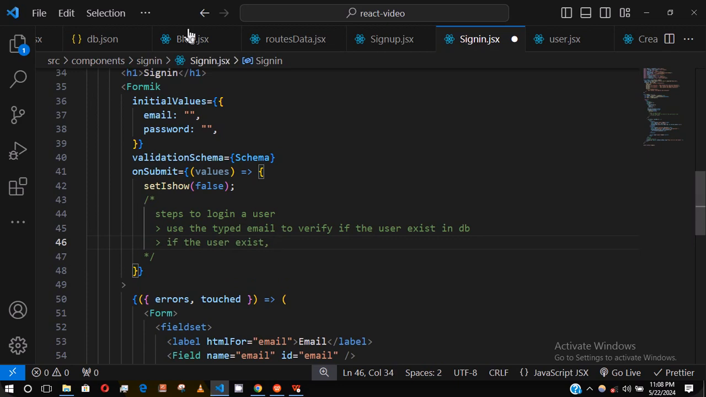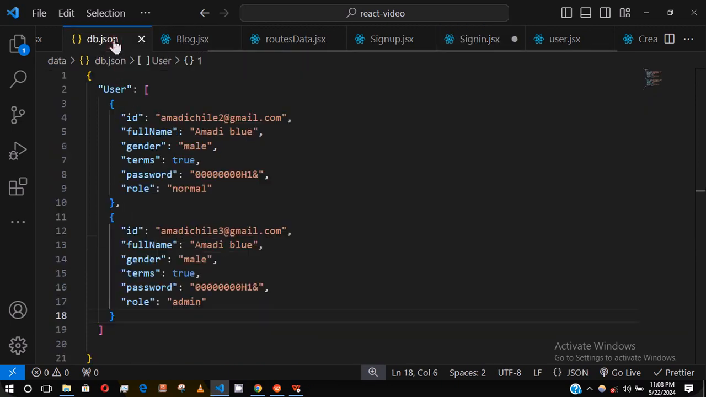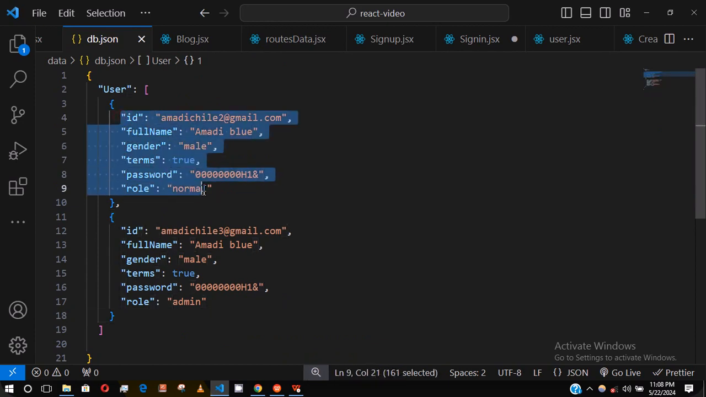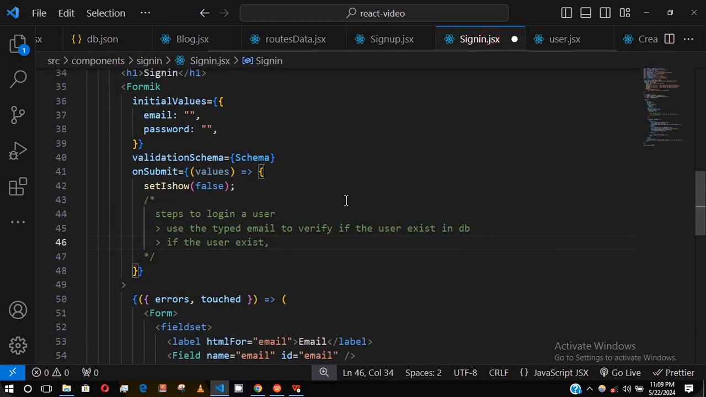when the user exists, let's say for instance we use this image, it's going to return this object. So when you return this object, we have access to the person's password. So that forms the next step.